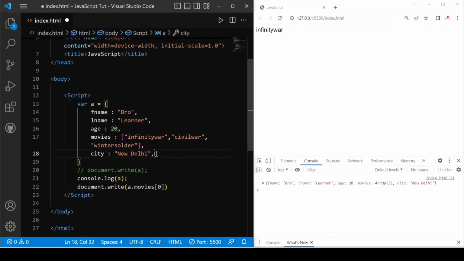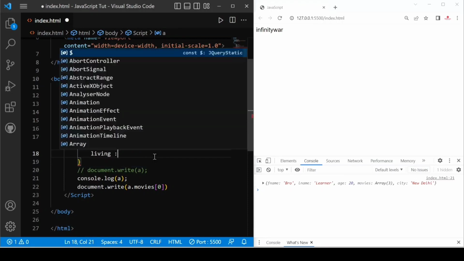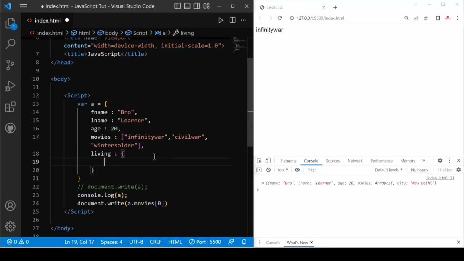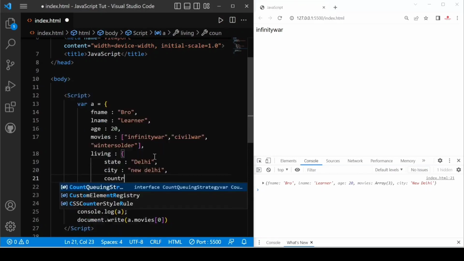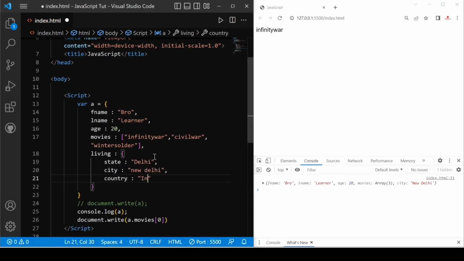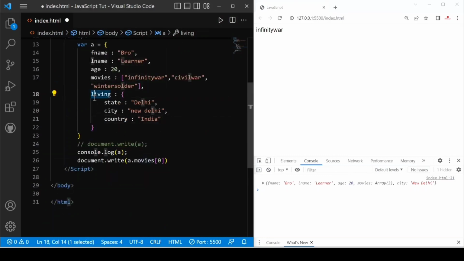Now after that, I just remove this city and I use another object, living, and after that we use a colon, and here we provide first state, then colon, here Delhi, comma, city, colon, New Delhi, and after that we have country, we have India. And if you want continent, you can also add. Okay, this is our object inside another object.